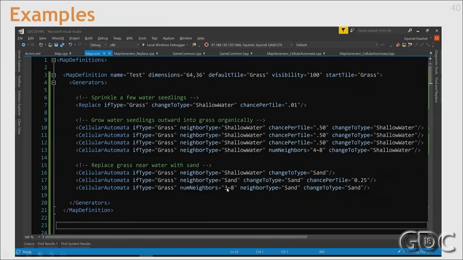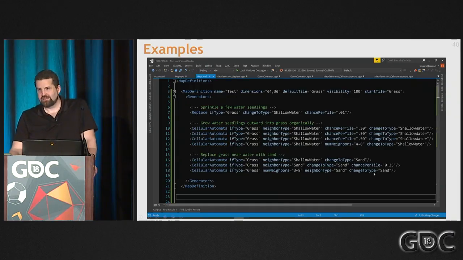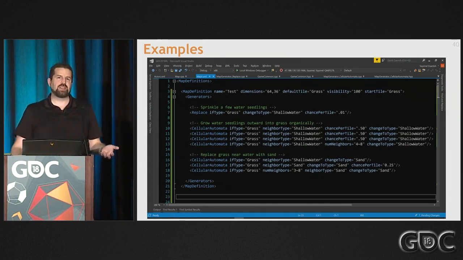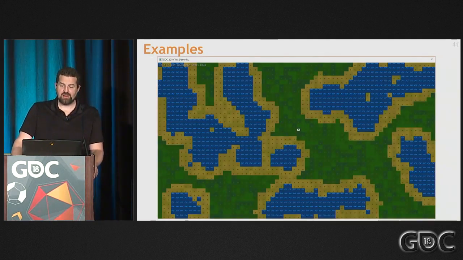I'm going to go again, and I'm going to do more of that filling in stuff. So if I'm grass and I have between 3 and 8 neighbors who are sand, then I also become sand. 100% chance, because I omit that. So obviously, when I'm adding arguments like chance per tile, I always want to think very carefully what I want the default value to be, because someone may not even know about that argument. There, so now I went out sort of sporadically, and if there were cracks, they got filled in.